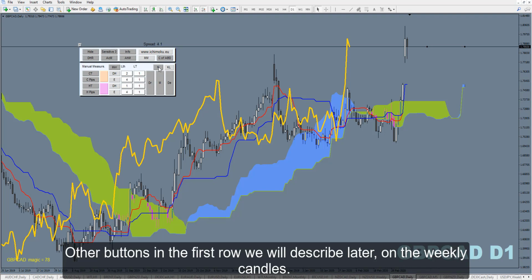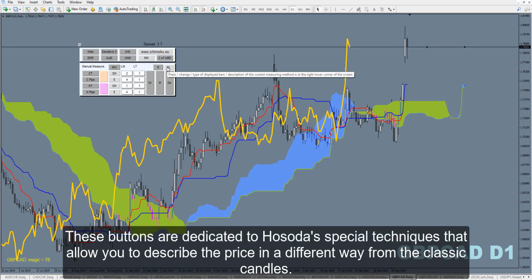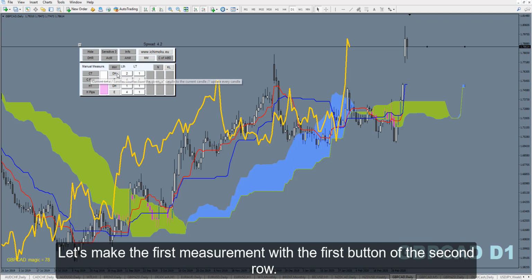On the weekly candles, these buttons are dedicated to Hosoda's special techniques that allow you to describe the price in a different way from the classic candles. Let's make the first measurement with the first button of the second row.